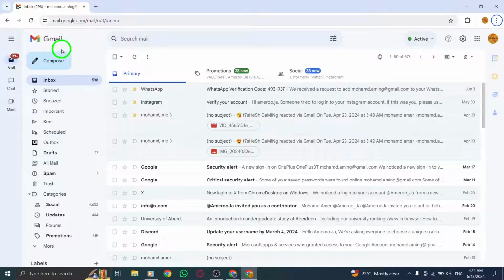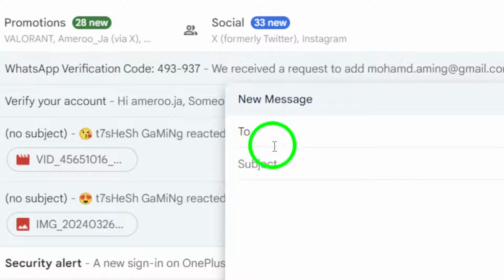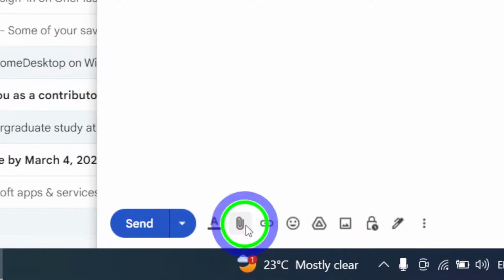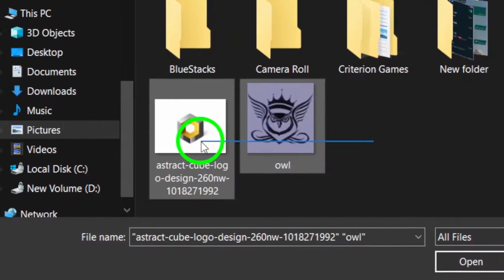Step 3. After completing the fields such as recipient, subject, and body of the email, it's time to attach the photos. To do this, click on the photo icon located in the email composition toolbar. Step 4. A window will pop up allowing you to select the photos you want to attach. Simply choose the photos you want to send and click Open.